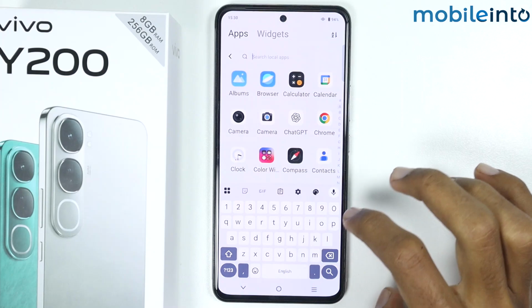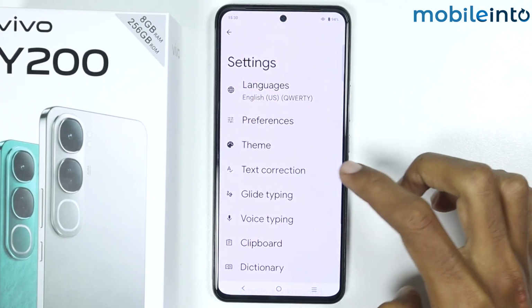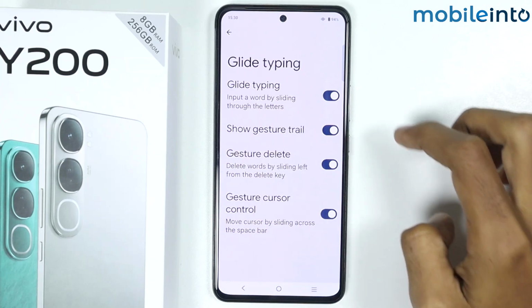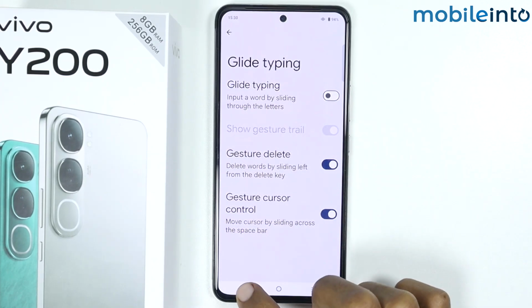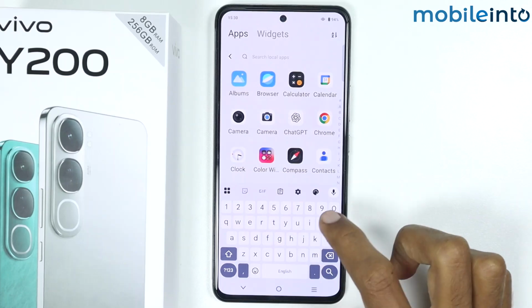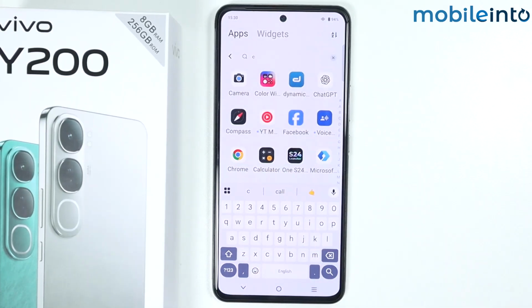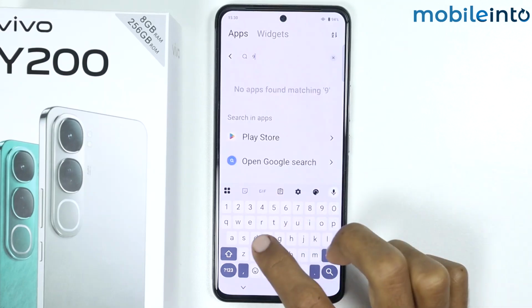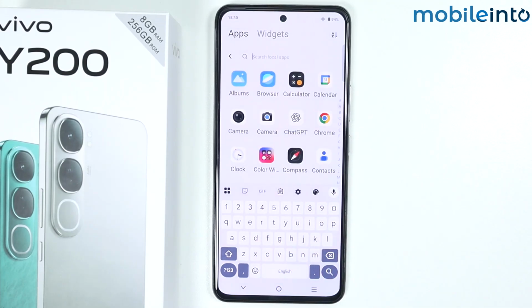Now to disable this option, just tap on the settings icon on your keyboard and tap on glide typing. Now just disable this toggle to disable glide typing. Now if you go back, as you can see, we have successfully disabled glide typing on our smartphone. And this is how you can enable and disable glide typing on the Vivo Y200.